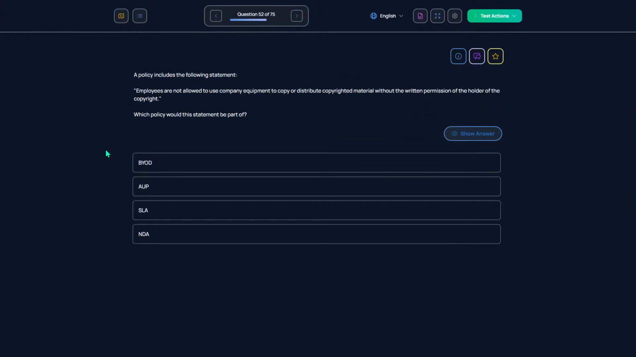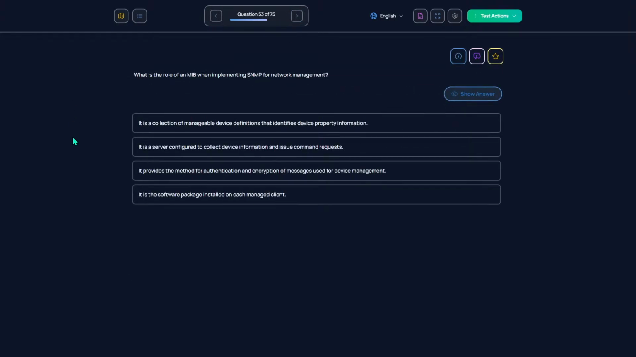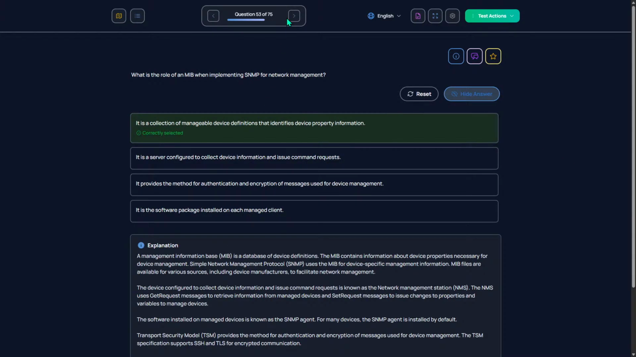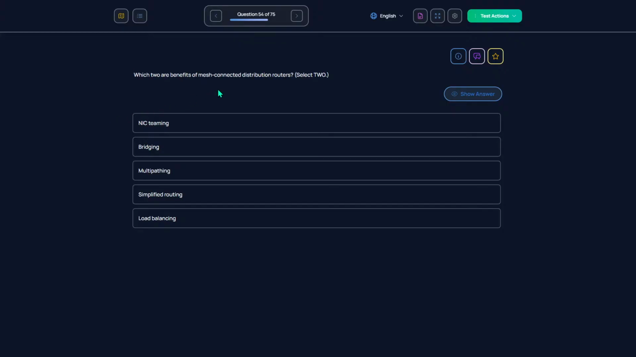A policy includes the following statement. Employees are not allowed to use company equipment to copy or distribute copyright material without the written permission of the holder of the copyright. That is an acceptable use policy? What is the role of an MIB when implementing a simple network management protocol for network management? It's a collection of manageable device definitions. Which two are benefits of mesh connected distributed routers?